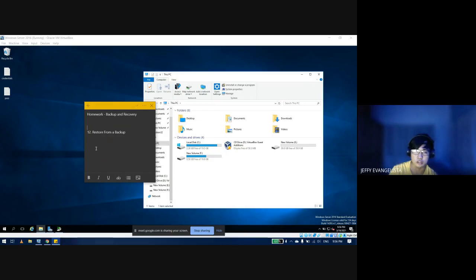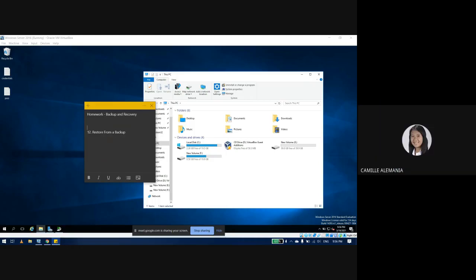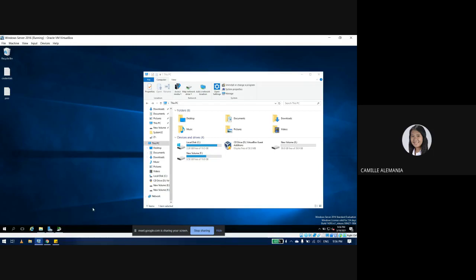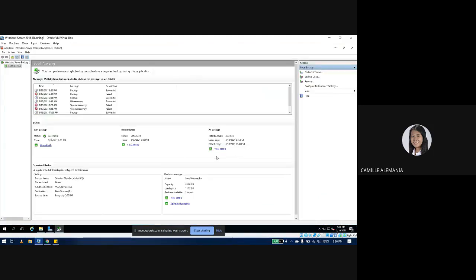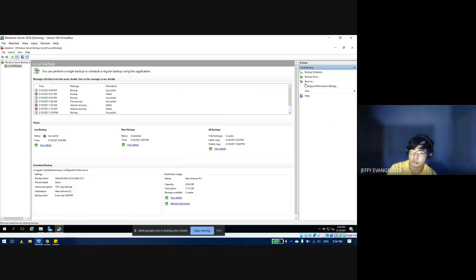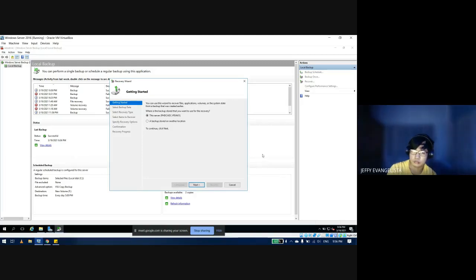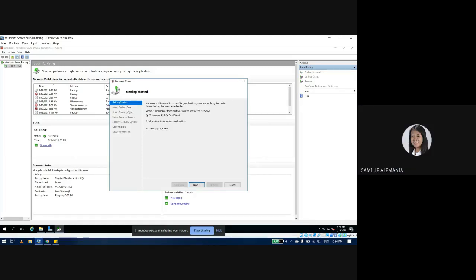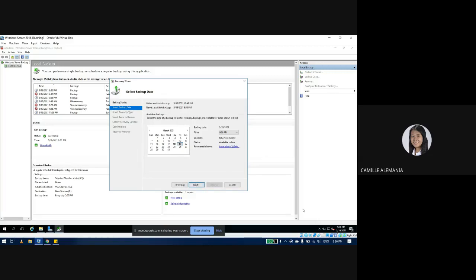We will now proceed with the last task, which is restore from a backup. To restore from a backup, go back to the Windows Server Backup. Then click recover. Your first step is to specify where the backup copy is stored. Since our backup is stored in the local server, we'll choose this server.